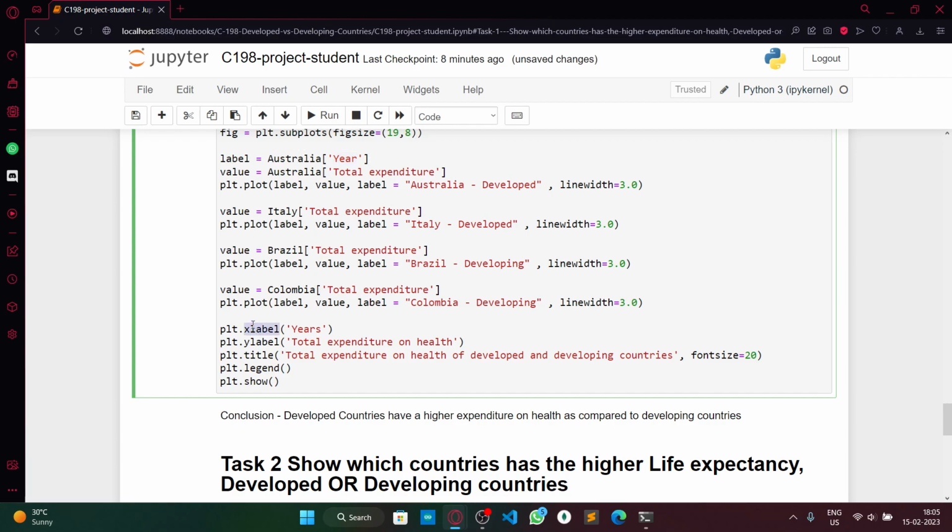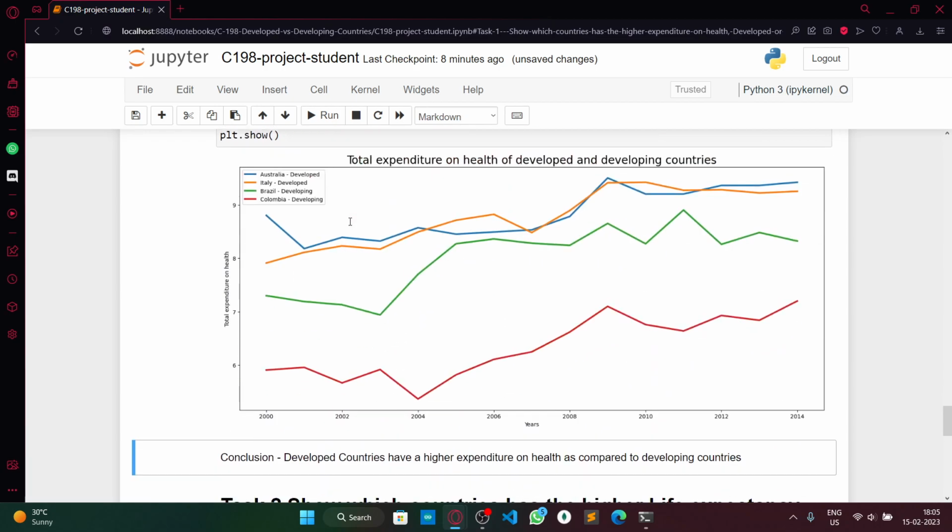We are setting the X label to years, the Y label to total expenditure on health, and giving a title. We are also giving a legend, and the legend will give us this box. If you don't like this small box, I'll just zoom in. I think I can't zoom in.